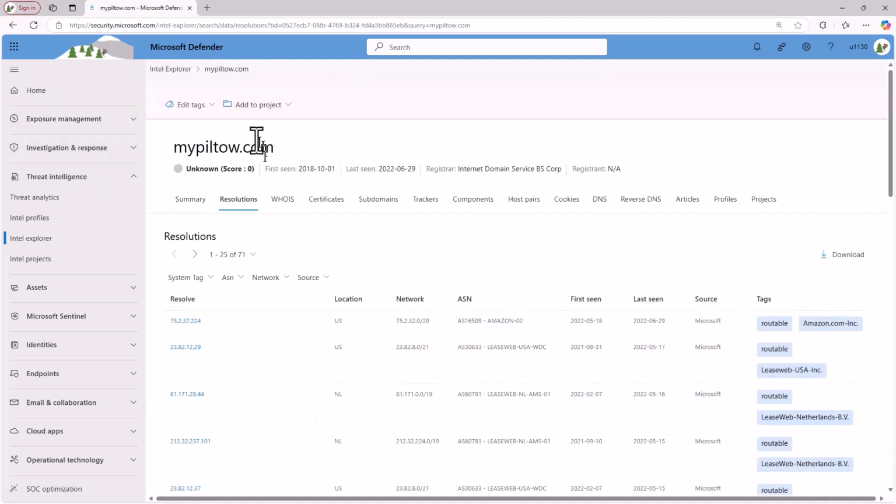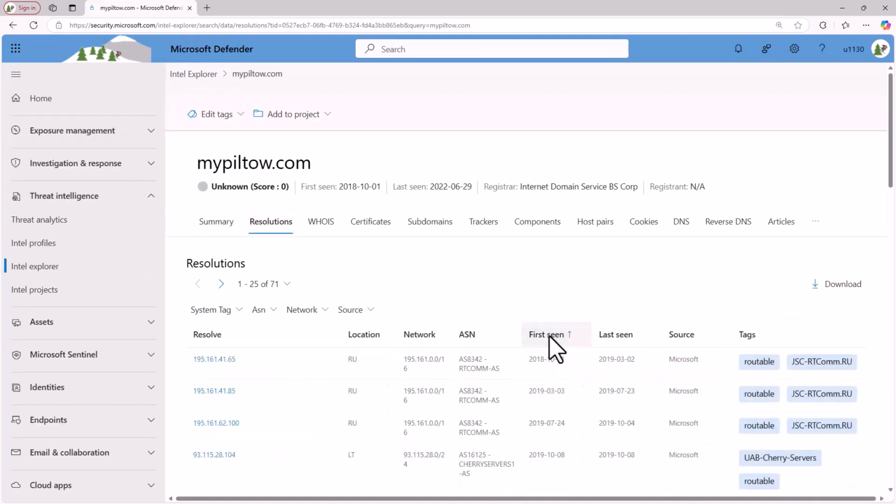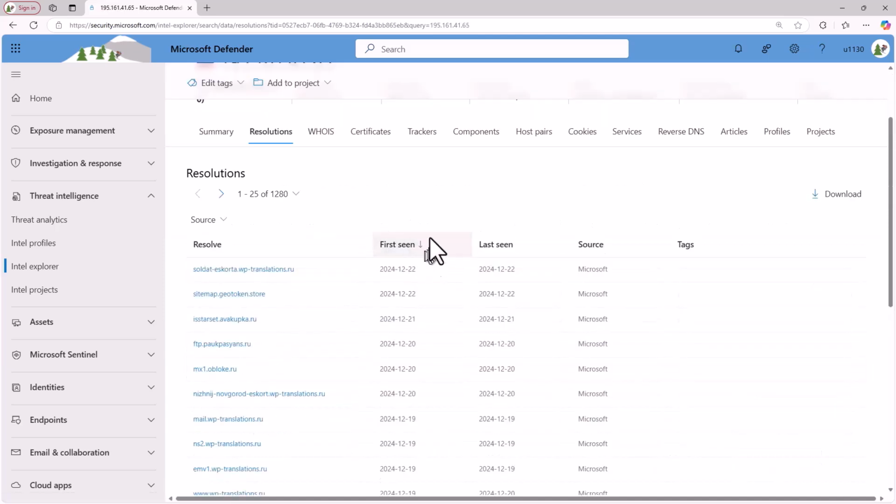and takes you to the Resolutions tab. Sorting by first seen, you can see that in October 2018 it resolved to 195.161.41.65. Clicking on that IP address brings up the information that MDTI has on that address.